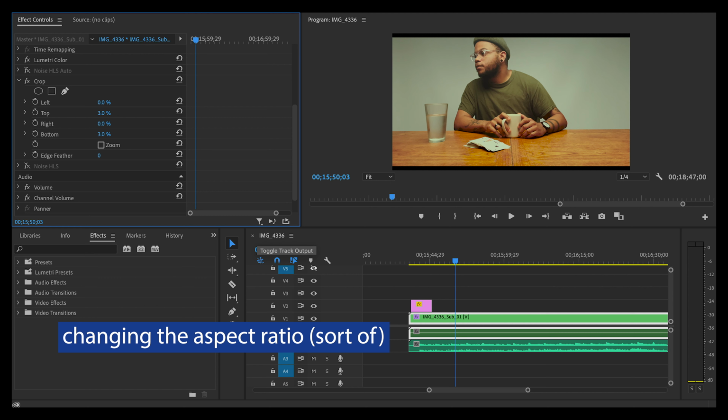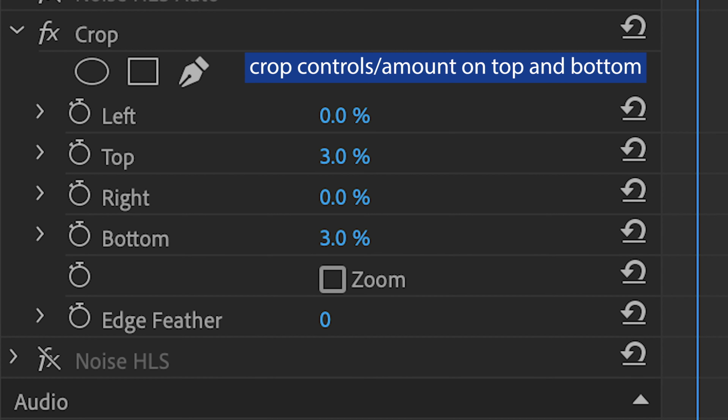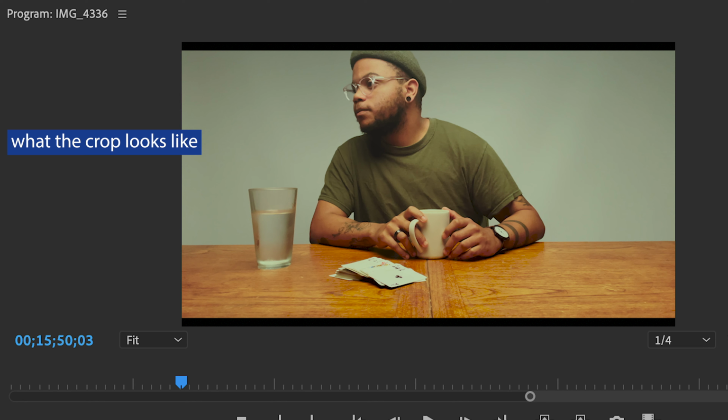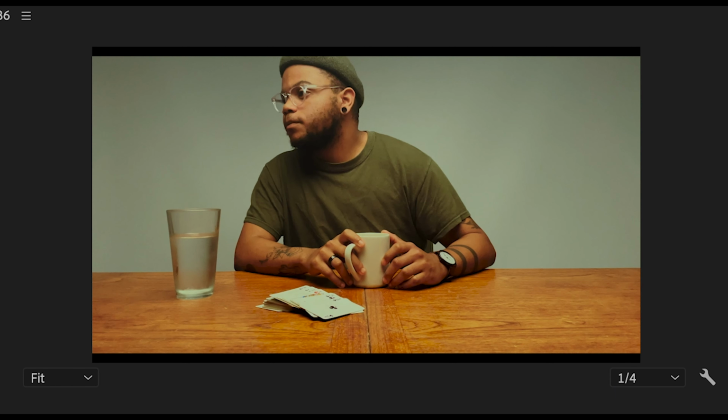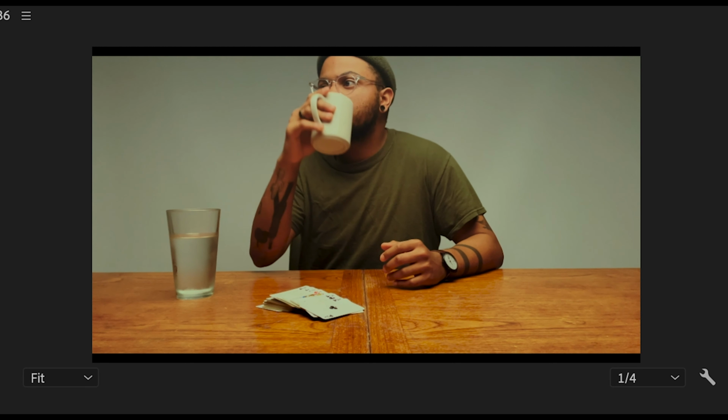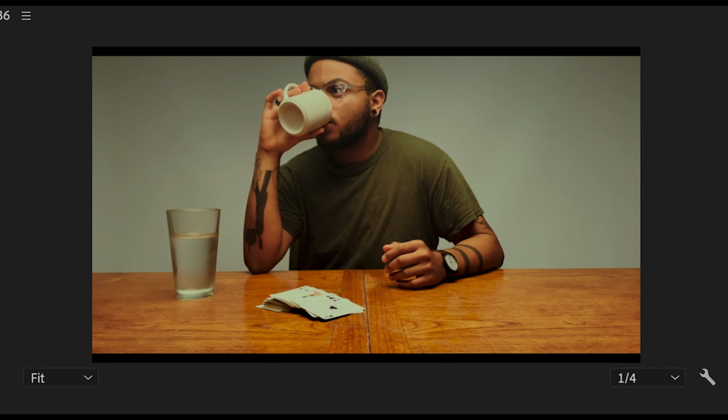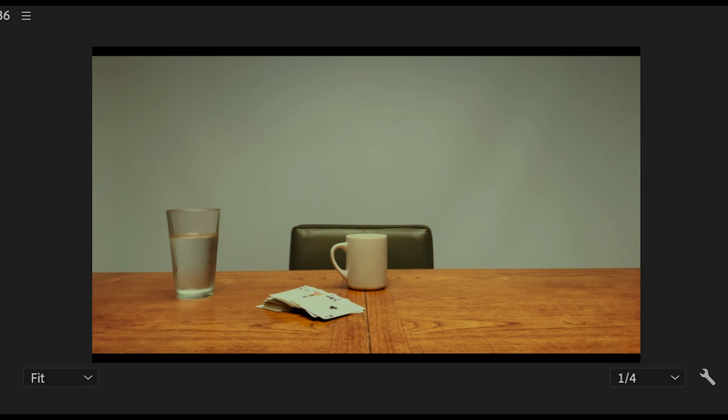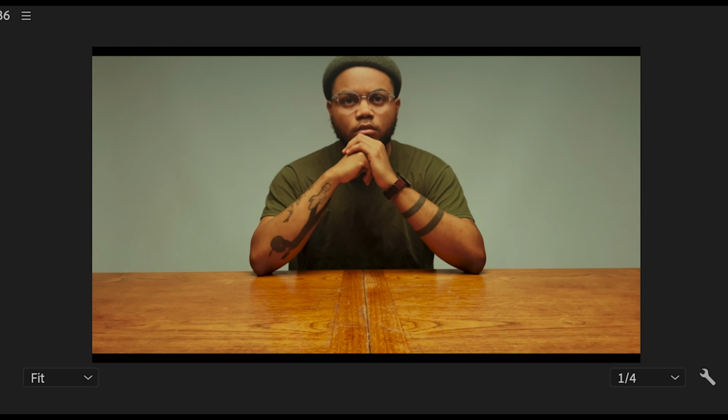I like the 16:9, but I also want a filmic look. So I'm doing a 1.85 to 1 crop, which is widescreen, I believe. It's just a little bit smaller on the top and bottom. And that's the final film.